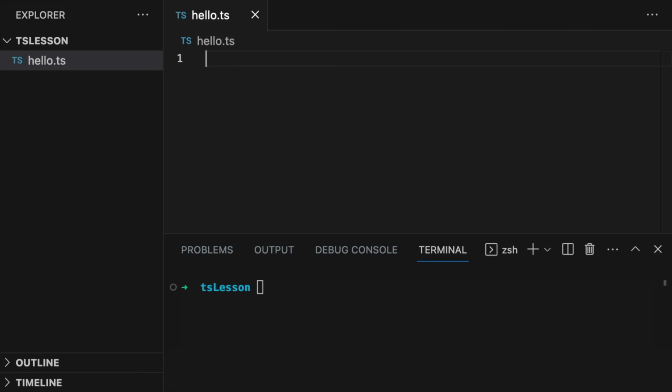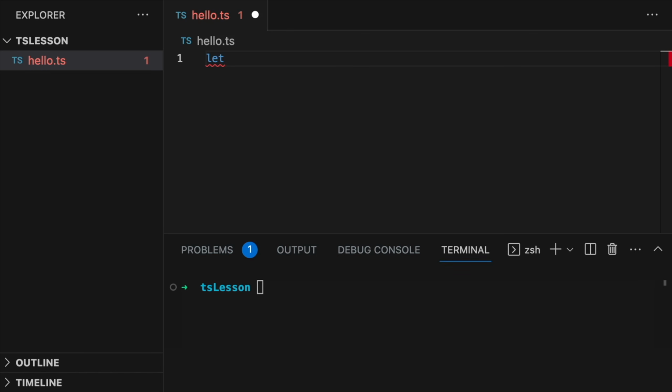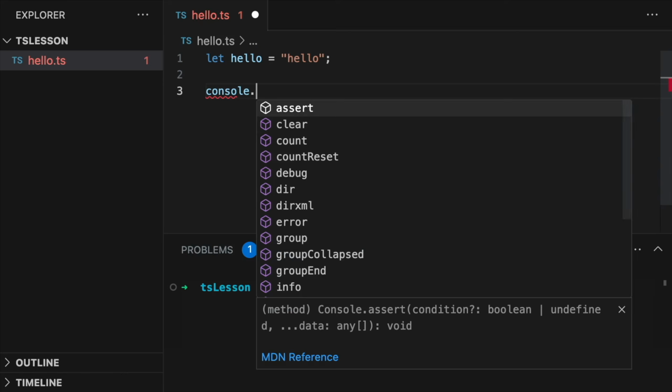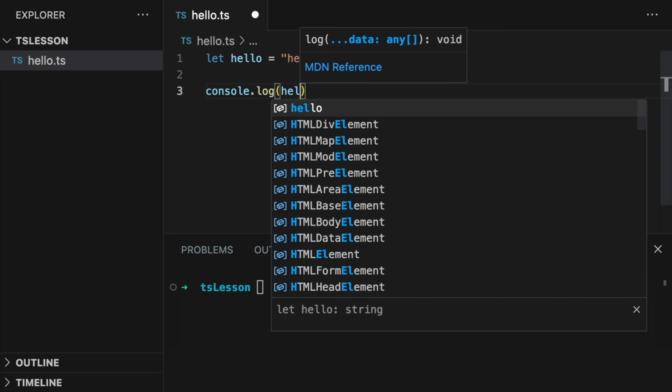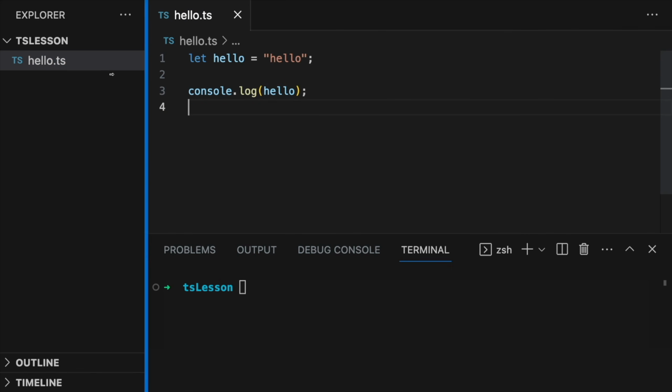So let's go ahead and just create our first variable here. I'm going to start by declaring a variable with let, and I'm going to name this hello, and this is going to be equal to a string that is going to say "hello". Then we can put this on the console by saying console.log and passing hello. All right, this is very basic. And at this point, we haven't really typed any TypeScript. This is just regular JavaScript.